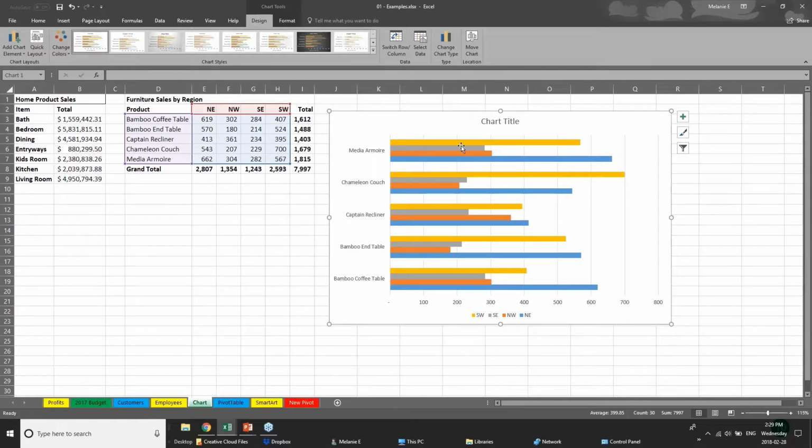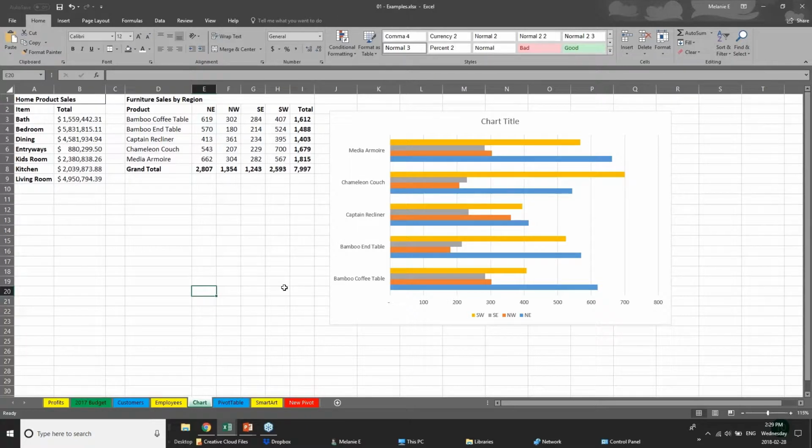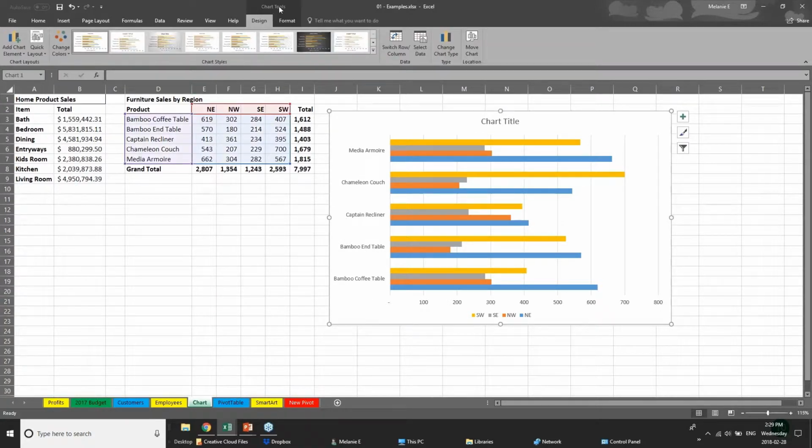Now I can go in and do some customizing. When I actually have my chart selected, you'll notice that a little tab appears up here at the top called Chart Tools. Very similar to Word and PowerPoint, similar functionality. But you see it disappears when I'm not on the chart. If I select the chart, it comes back again. And it tells me I have two tabs here that are specifically for helping me format my chart.